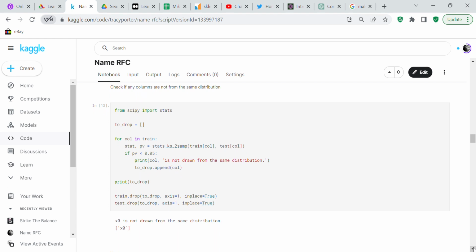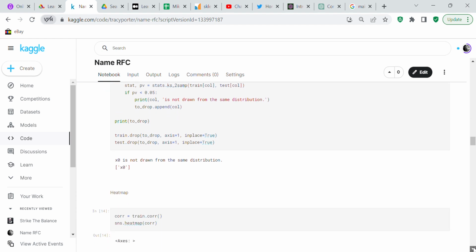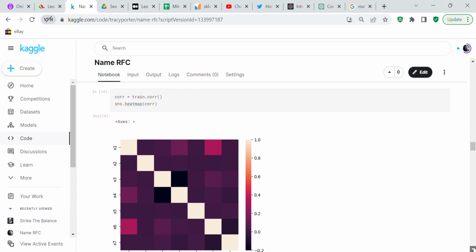Now what we're going to do is use SciPy to perform the Kolmogorov-Smirnov 2-sample test to see if the columns in the train set are from the same distribution as the test set, and you can see that XO is not drawn from the same distribution, so we're just going to drop XO. And then we're going to create a heat map using Seaborn.